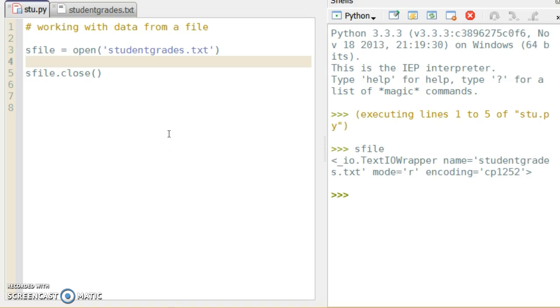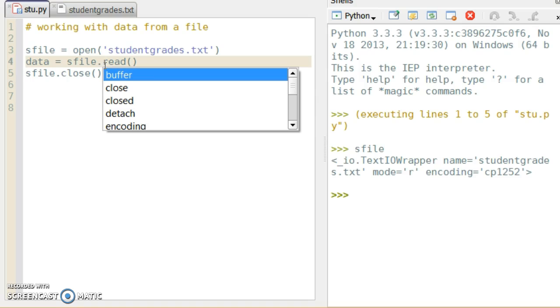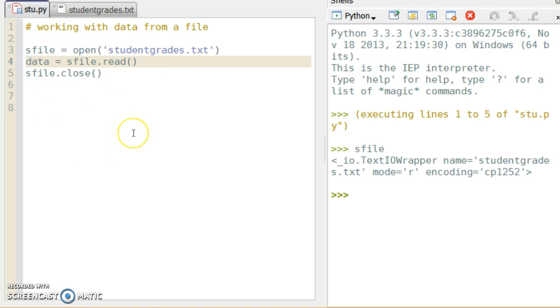Once that works, then we can read the data in from the file, and again we can give this a variable name. To read the whole thing in, that's all of my file, into memory, I can just assign the variable name data, and I can call the read function on my file. So there's sfile.read. So reading will read in everything that is contained within the file and put it in RAM, and then obviously we can process that however we want to.